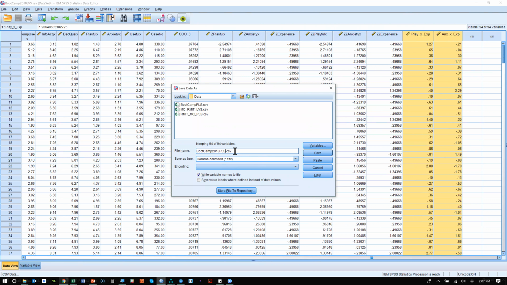The good thing is PLS can work on any given platform. Right, it should work on Mac, yeah. Amos only works on Windows.